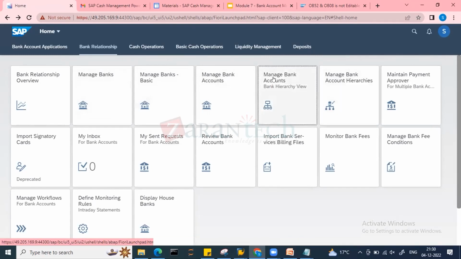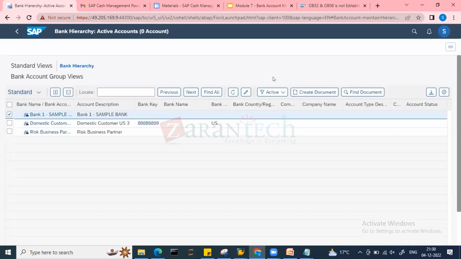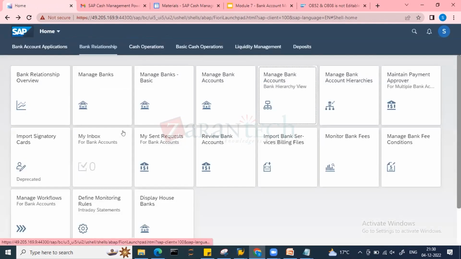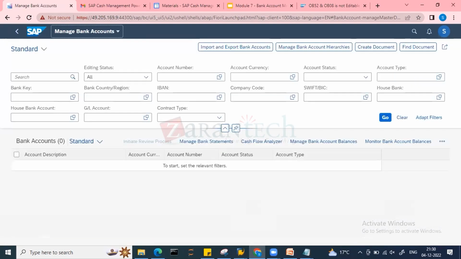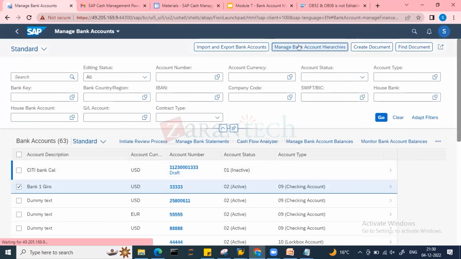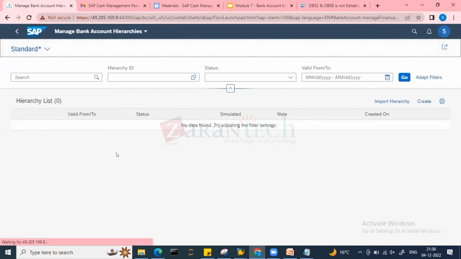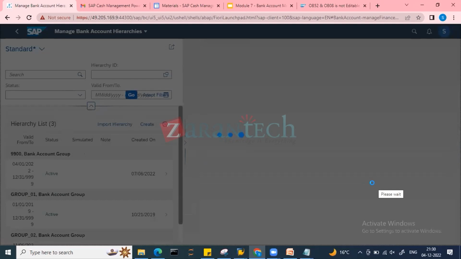So if I go to the Manage Bank Account hierarchy view now. Not this one, sorry. Manage Bank Accounts. So here you will get the option to link to the Manage Bank Account Hierarchy. Once you select this one and click on Manage Bank Account Hierarchy, it will allow you to link to a particular hierarchy. There are three hierarchies available, so you can select any one of them and save it.